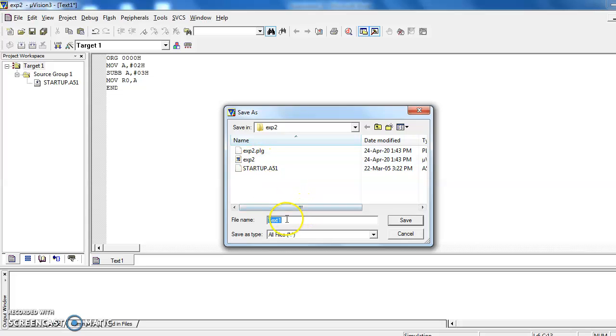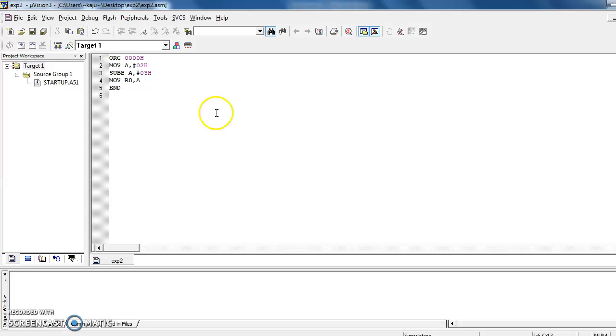Here you have to give some name, any name. For example, I will give experiment 2, no problem. But the extension should be ASM, because this is an assembly program. Save the file. Then the color changes, which means that you have saved this file.